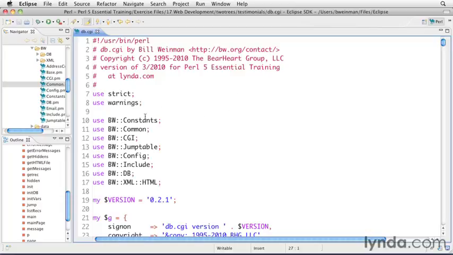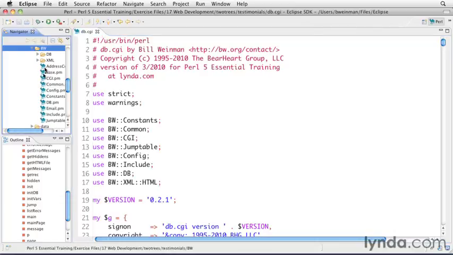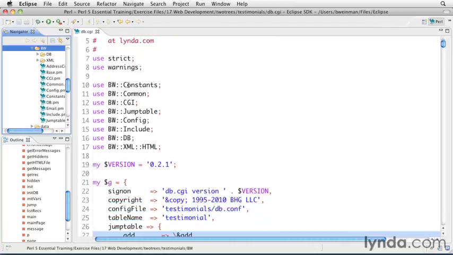Here's a list of modules. These are some of the modules that I've built over time. And you have in your exercise files here, all of these modules. These are most of the modules that I use in my everyday work in the Perl language. So here we've included a few of them in this file.